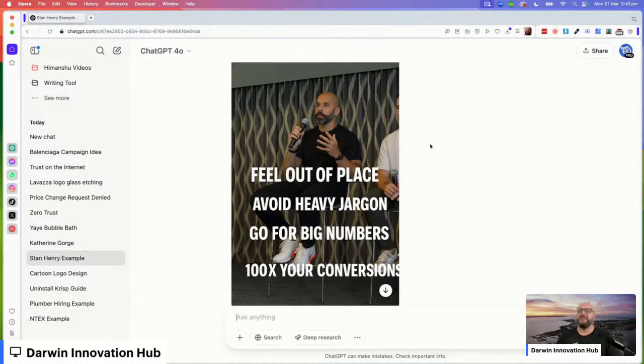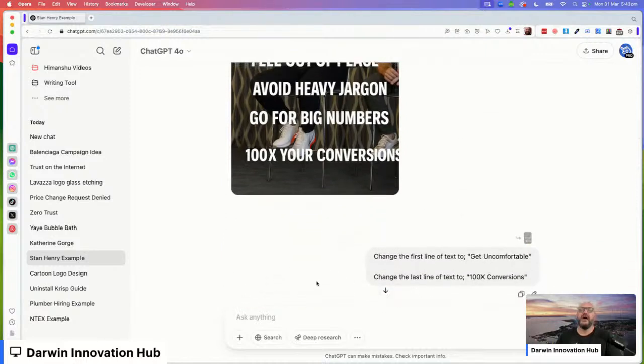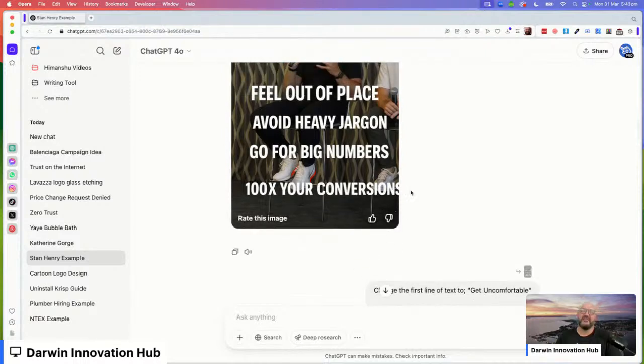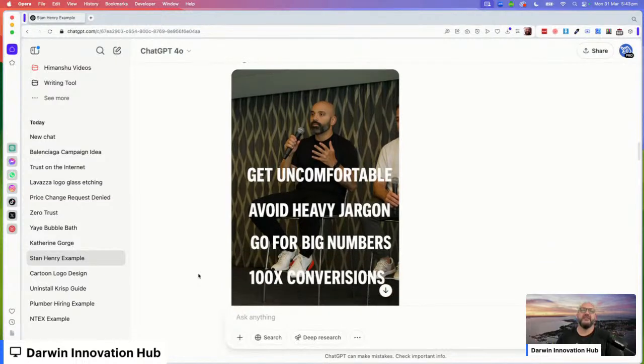So it's created a brand new person with a lot of the same features as Stan, and then some of those big words. Now, I think it can do better. Let's change the first line of text to "get uncomfortable" and change the last line to "100x conversions", because it went kind of under there and feels out of place. Well, that wasn't really a learning. You don't want to feel out of place, but maybe getting comfortable being uncomfortable, that could work. So it then did it. It's now further updated Stan's face to yet another person, and it's got it a bit better.